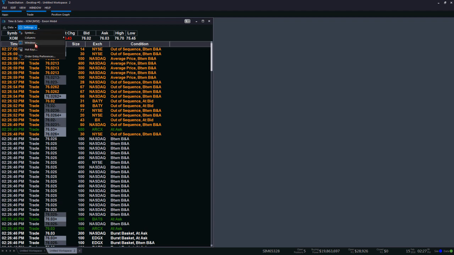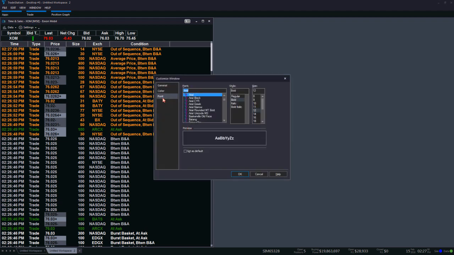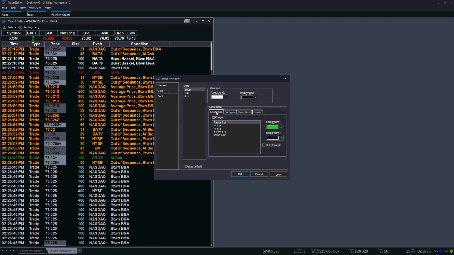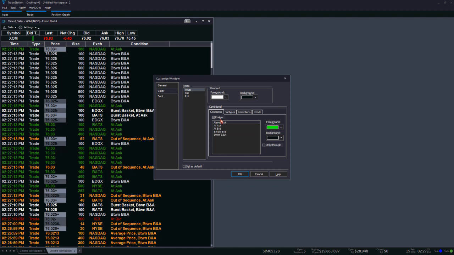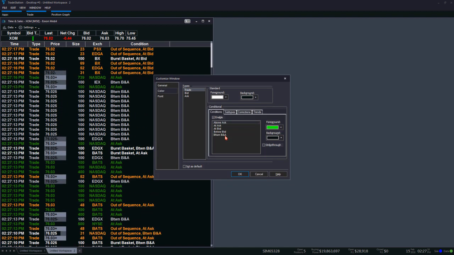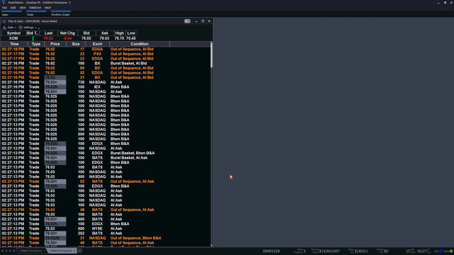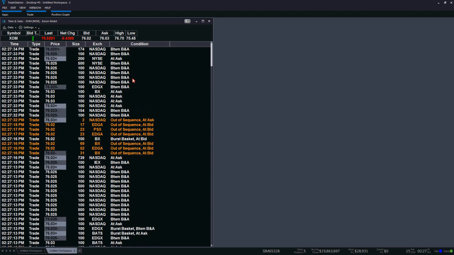I'm going to go to the Settings tab and go to the Window menu. Right here in the Window menu, you have a Color tab. And in Color, you can see that conditions are enabled. That's a color based on condition. And you can see the conditions in here, above ask, at bid, and so forth. And you can check the color to see which color corresponds to which. But if I disable that and I click OK, you can see that it removes the green and the red. It didn't get rid of the orange because that's not a condition of where the price fell. It's more like an out of sequence condition.